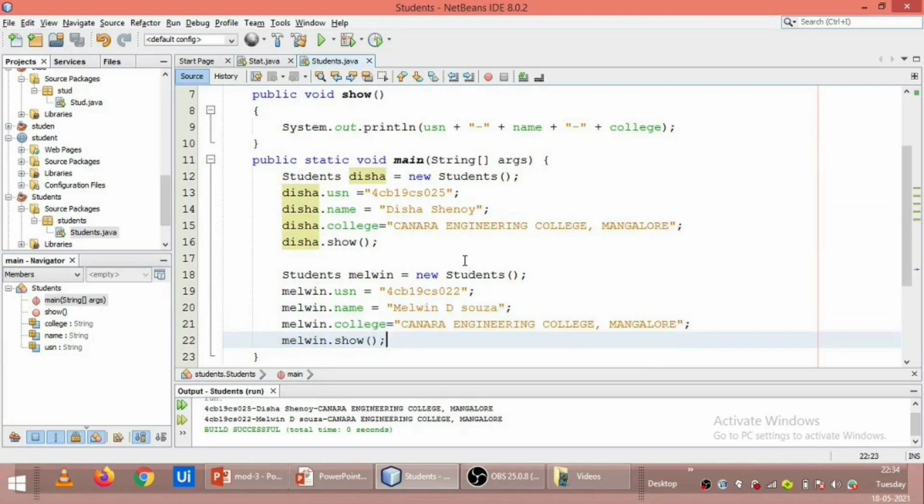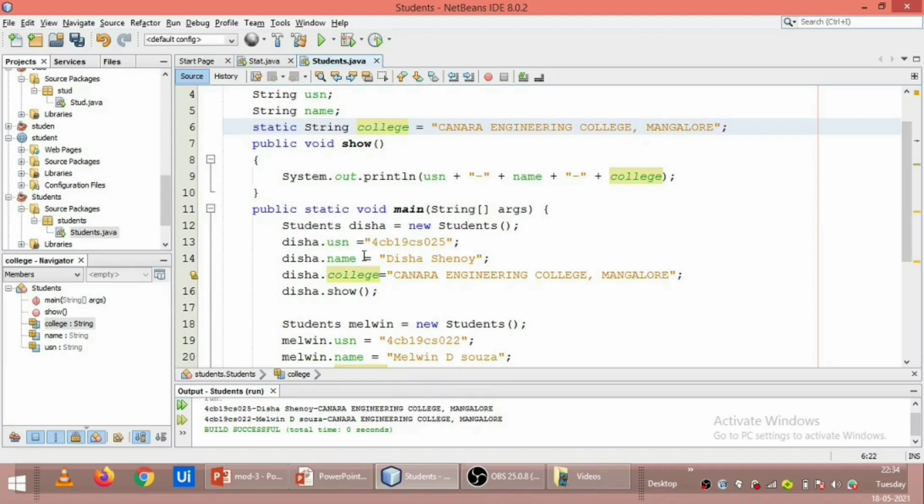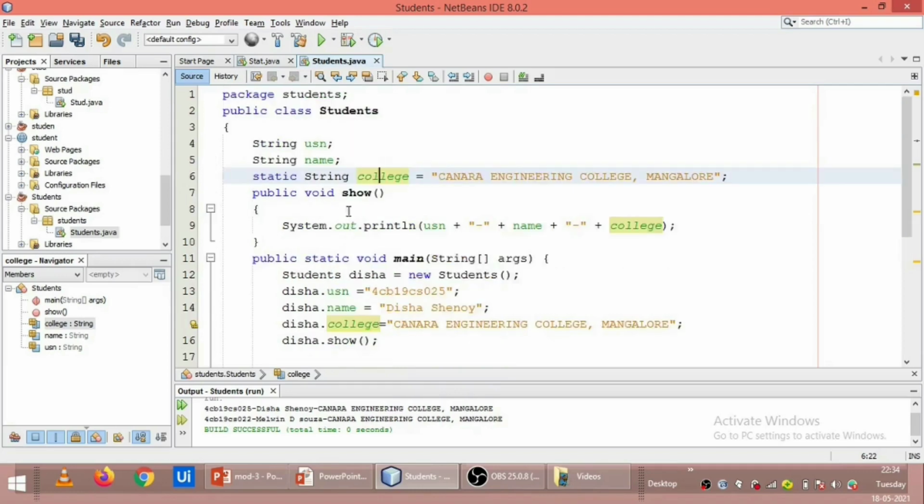So to avoid this, we can make use of static variables. We can simply make this college static. Now if I make this college static, the static variable is not a part of any object. It would not be a part of any object, so the rest of the objects will share the static variable. And memory allocated to this static variable is only once. Again and again, the memory is not allocated to each object.